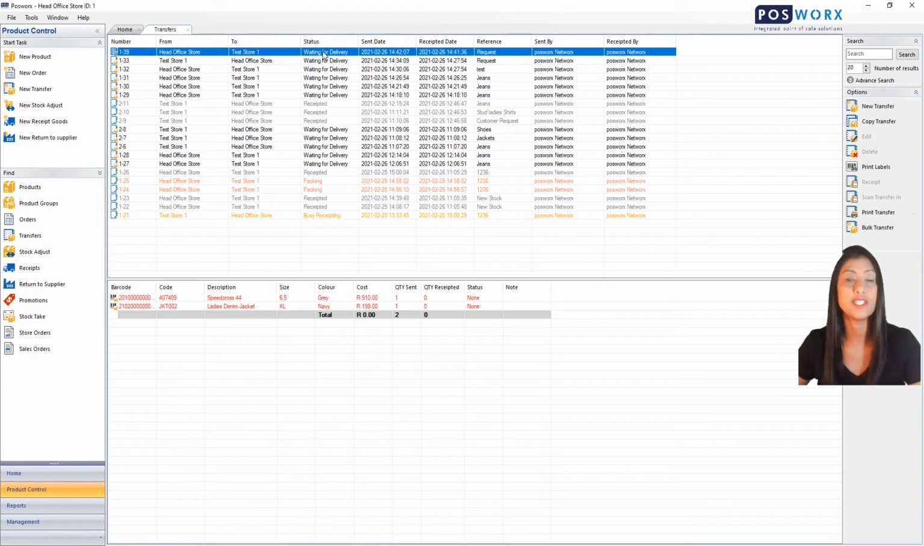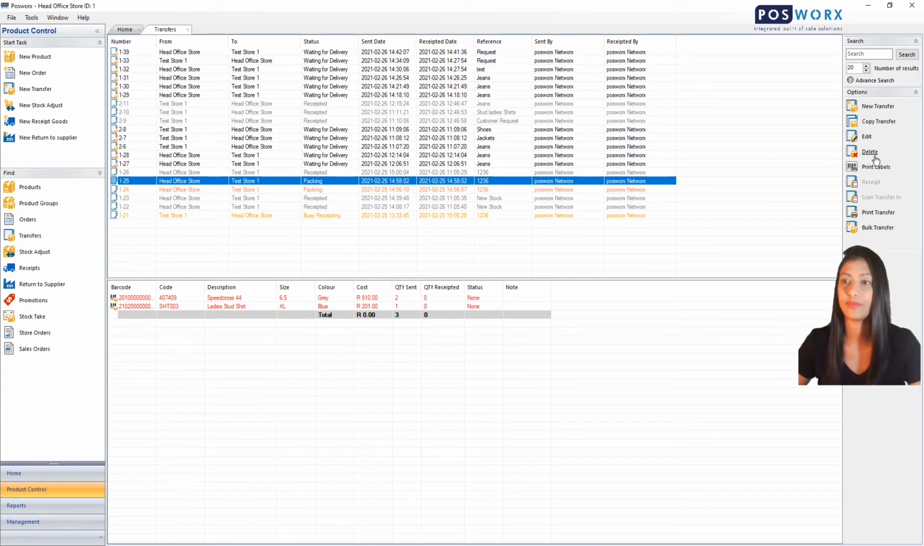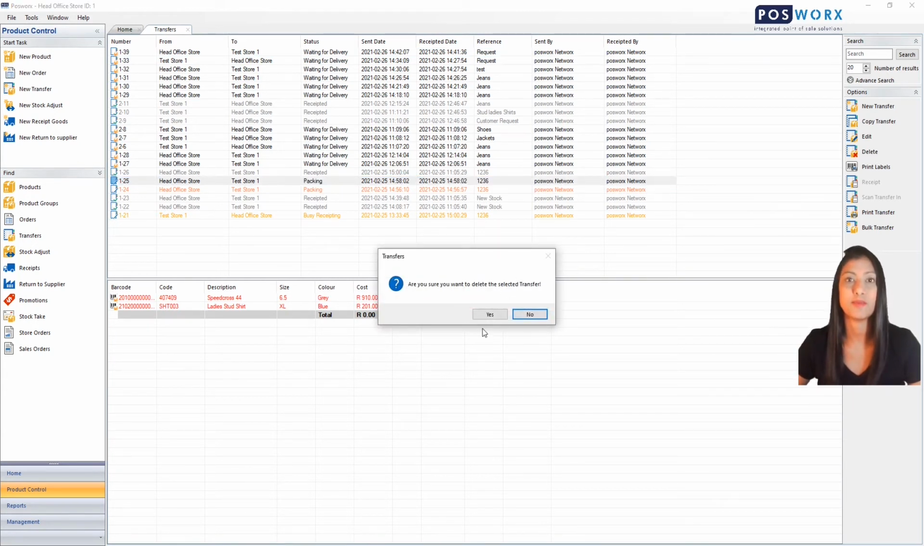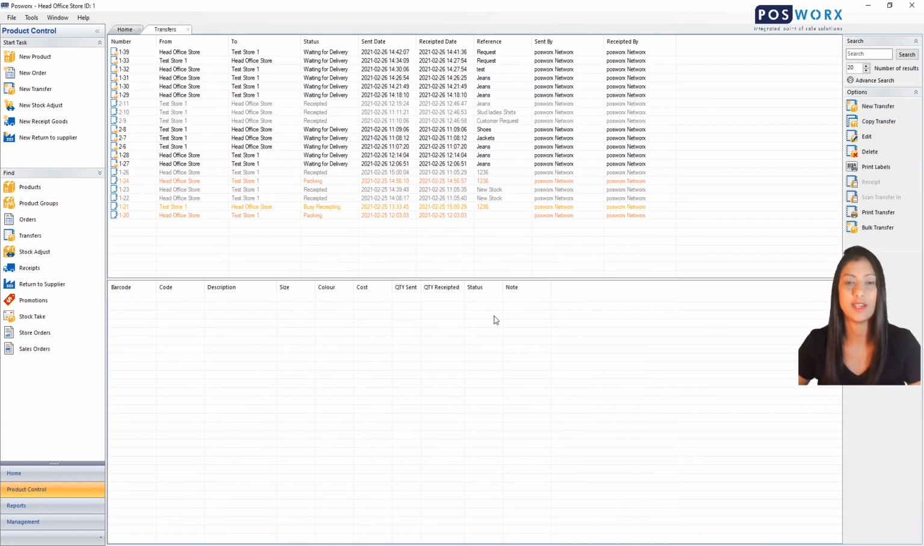If you would like to delete a transfer, you may delete a transfer that is in packing. Select a transfer, click Delete. A message will appear: are you sure you want to delete this transfer? Click Yes, and your transfer will be deleted.